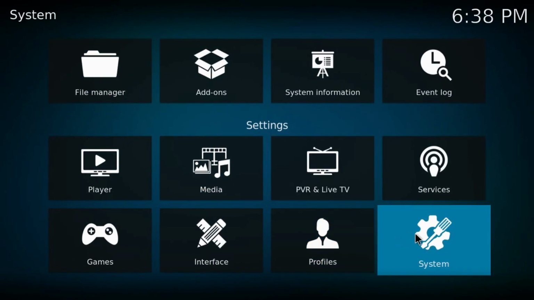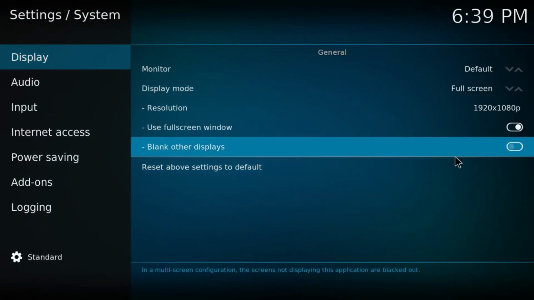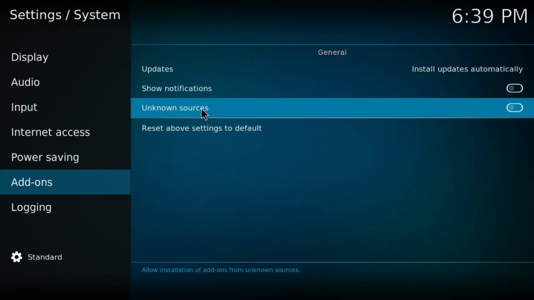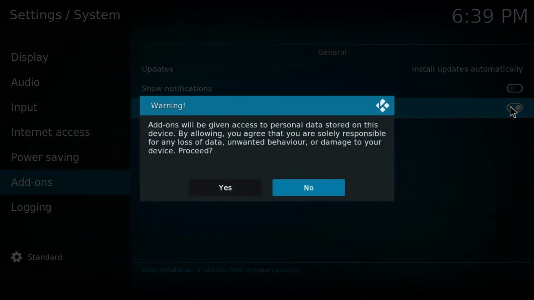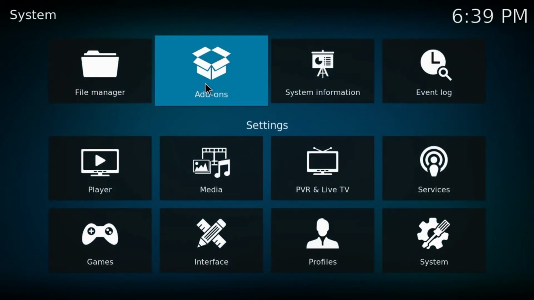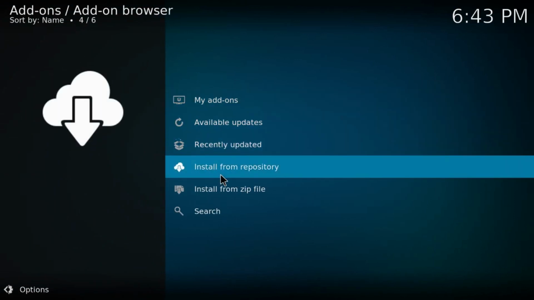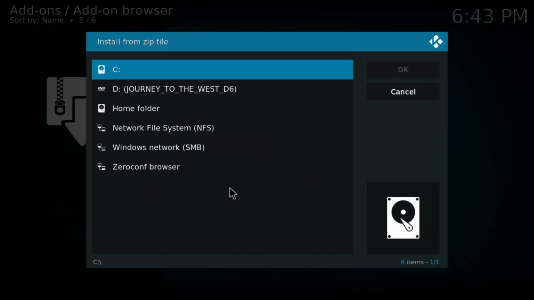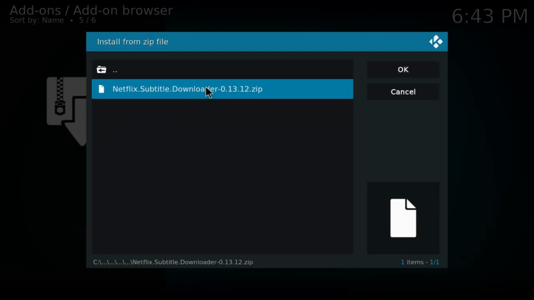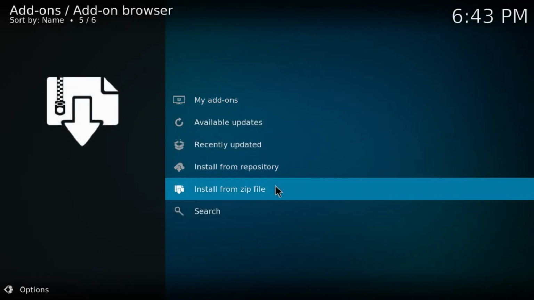clicking on system in the bottom right, and then you want to go down to add-ons here. You want to click unknown sources and turn this on, and this basically enables Kodi to use the plugin that you've just downloaded. So click yes, and then you go back again by pressing escape, click on add-ons here, click install from zip file. And then this is going to pop up, and you want to just go find where you've saved the plugin. And then once you find the zip file, you click on this and then click OK.